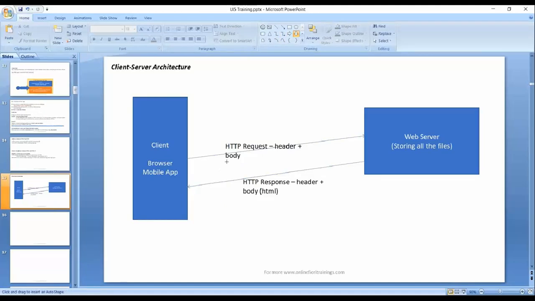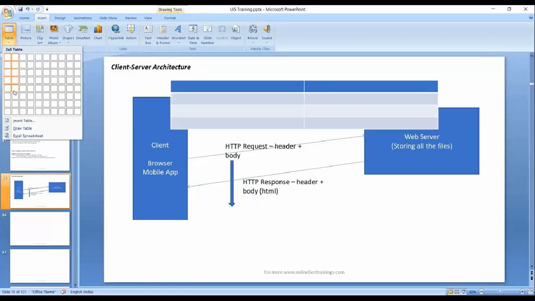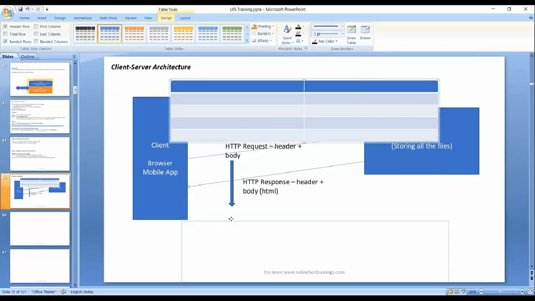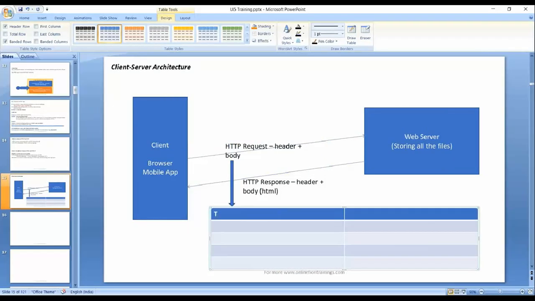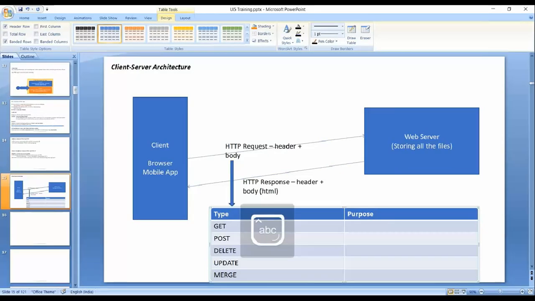Now when it comes to requests, there are different varieties of HTTP requests. Let's quickly understand these varieties, the type of request and the purpose of the request. There is something called a get request, a post request, a delete request, an update request, a merge request, a purge request, lock, unlock. There are a variety of HTTP requests which we can send. The purpose of each request is different.